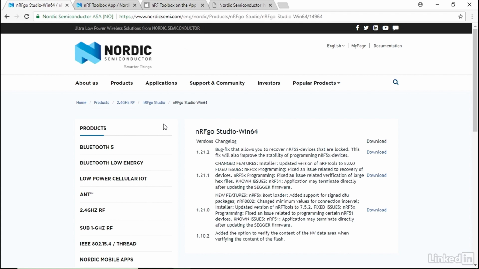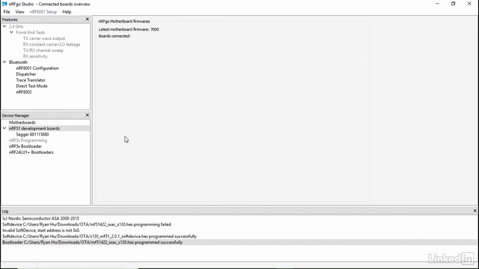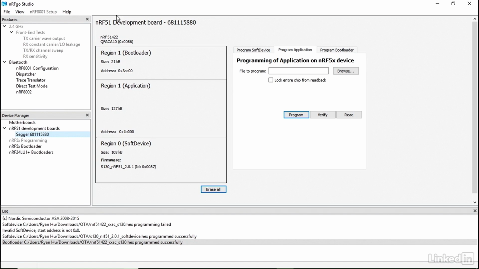Now, we need to program the board with nRF Go Studio, which can be downloaded from Nordic Semiconductor's website. Then, we connect the nRF51 DK board to our Windows host via the USB connection. At this point, our development board can be recognized by the tool, and we can see the memory structure of the chip nRF51422. Here, I just erase all the data in the target device memory to show the changes of the memory regions when we do the next steps.